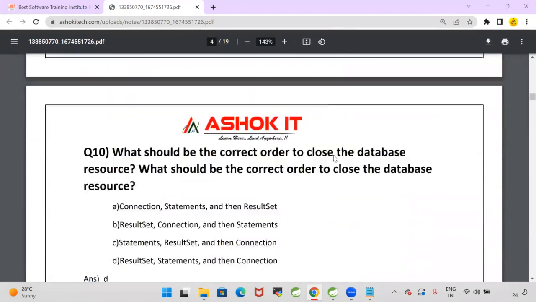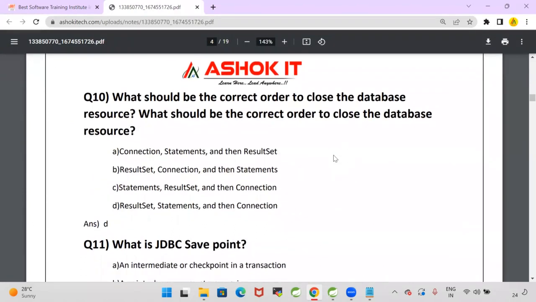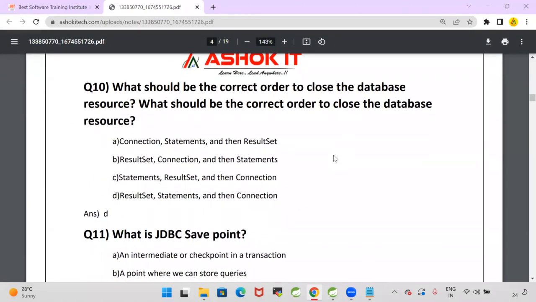Okay, next one. What is the correct order to close the database resources? First, which one do we need to close? ResultSet, then Statement, then Connection. I opened a connection. From the connection, I opened a statement. From the statement, I opened a result set. Gate 1, gate 2, gate 3. When we are closing, gate 3, gate 2, gate 1. First, we need to close the result set. Then we need to close the statement. Then finally, we need to close the connection.